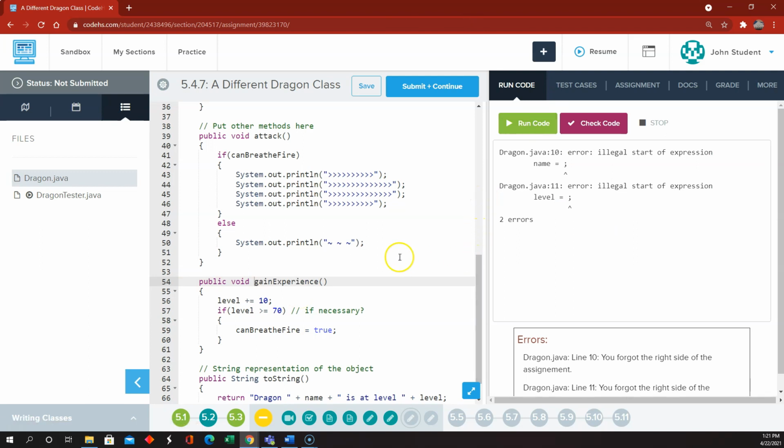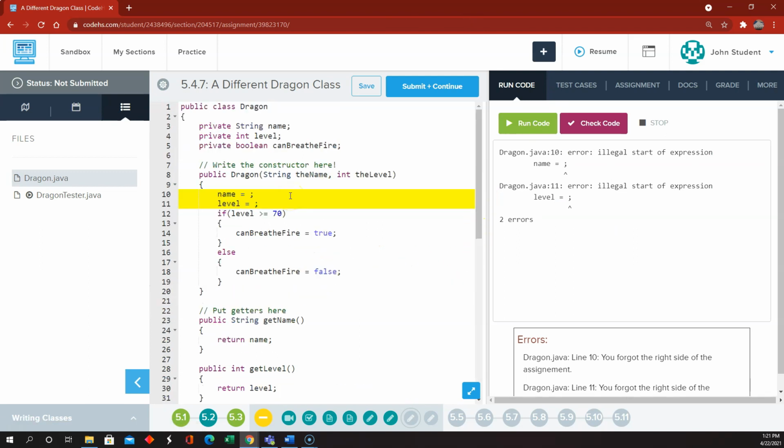Okay, what does it not like? Oh, I did not do my variables here. The instance variable name should be set equal to the parameter the name. Instance variable level should be set to the parameter the level.